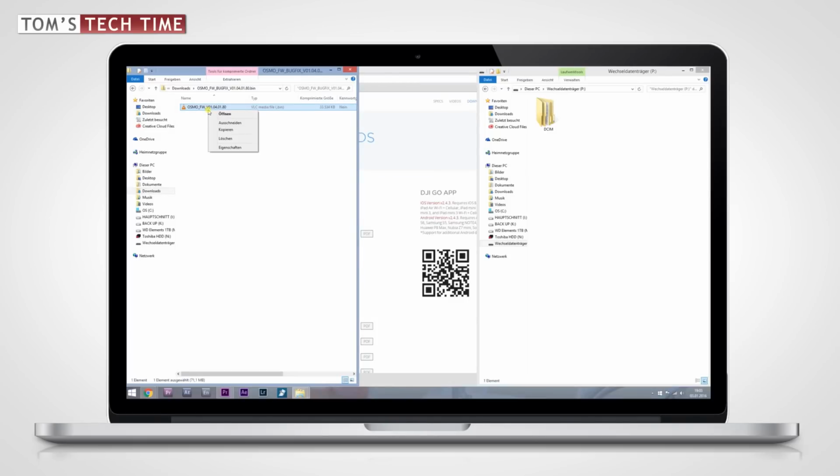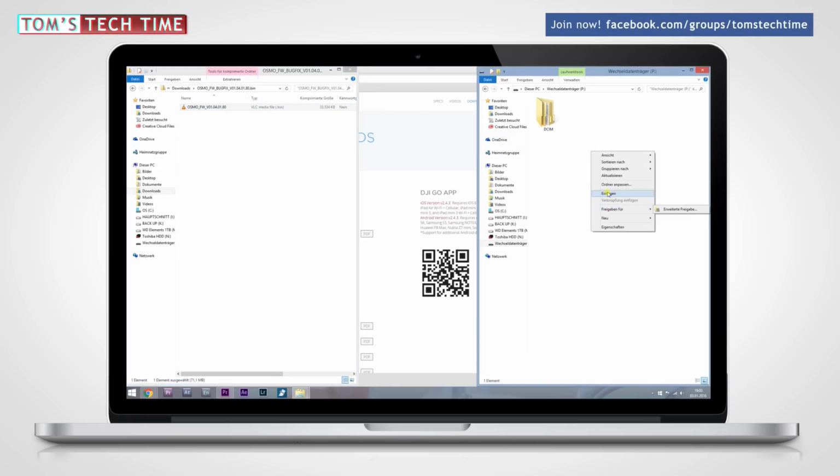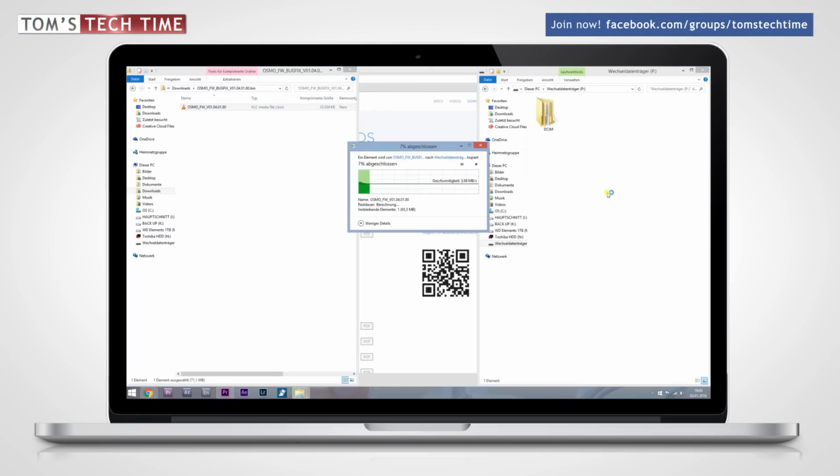Right-click the .bin file, tap at copy, then right-click and paste the file into the root directory of your micro SD card, which is the first and the main folder. Copy the .bin file right next to the DCIM folder and you'll be good to go.